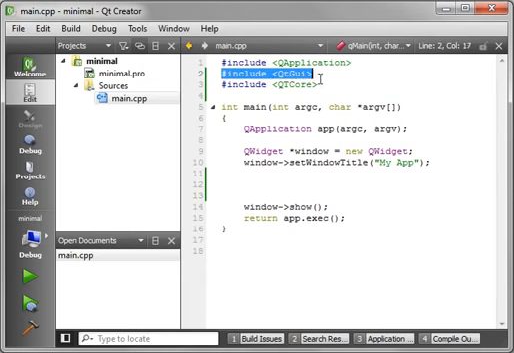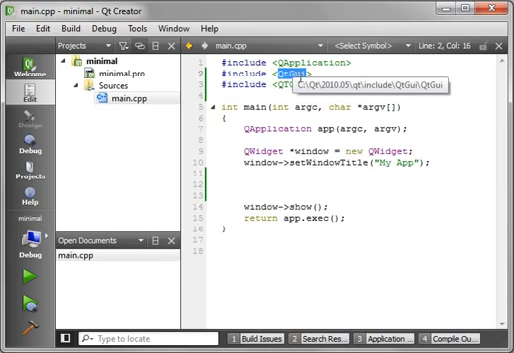I've got some includes here, the include QtGui and QtCore. What these do is give you references to the Qt GUI classes and the core classes. Core would be like QString, things of that nature, where QtGui would be push buttons, labels, things of that nature.